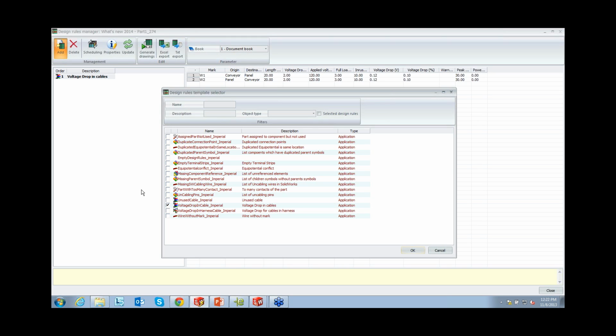Wow, okay. And you have all these other nice rules that are available. You can make use of them and leverage them to make sure your design is electrically stable.